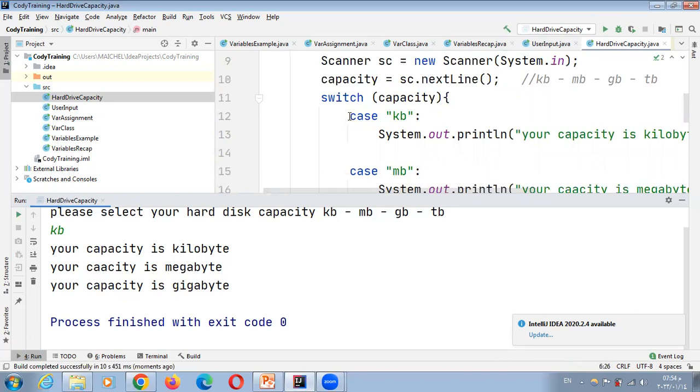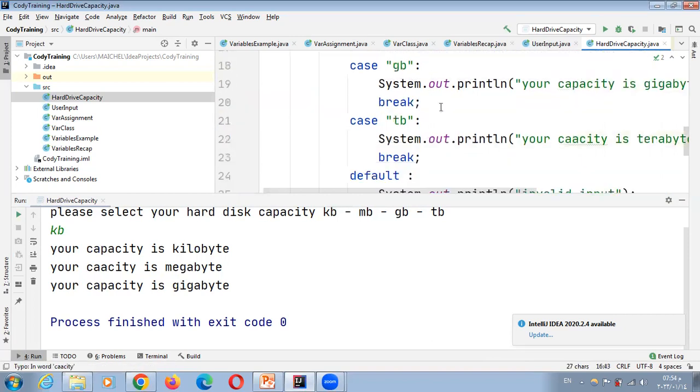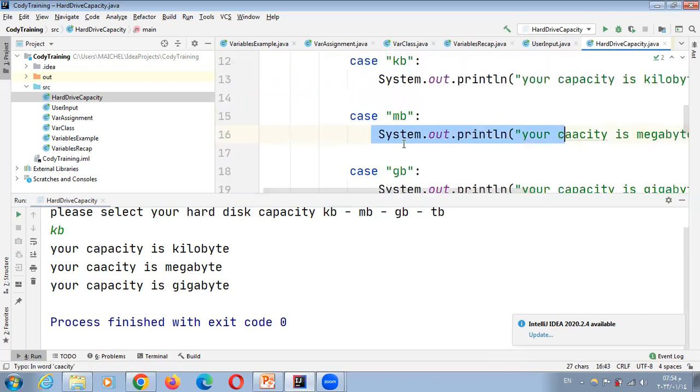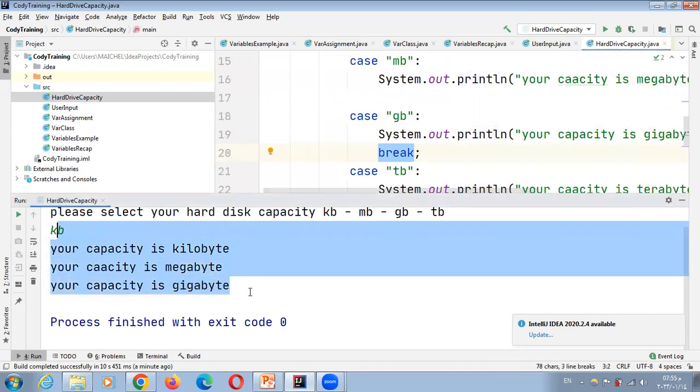Why? KB is the correct case, so it automatically went to case KB. It executed KB. No break, so it executed MB. No break, so it executed GB. And in GB, there's a break, so it stopped.